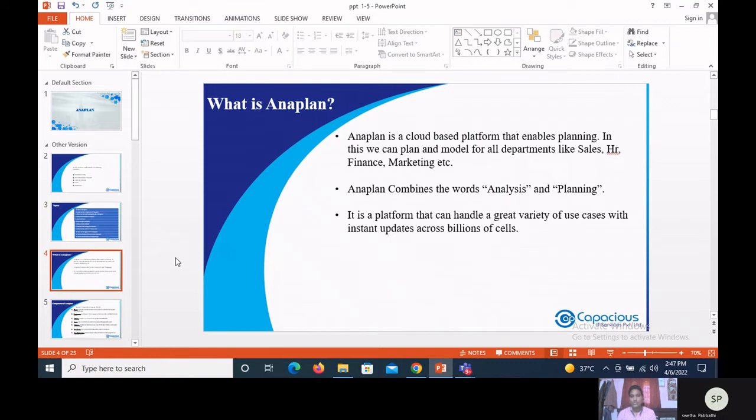First and foremost question is what is Anaplan? Anaplan is a cloud-based platform that enables planning, and it is also the name of the company which created the platform. Anaplan is a business planning software company which is headquartered in San Francisco, California, and founded in the year 2006 by Michael Gold.